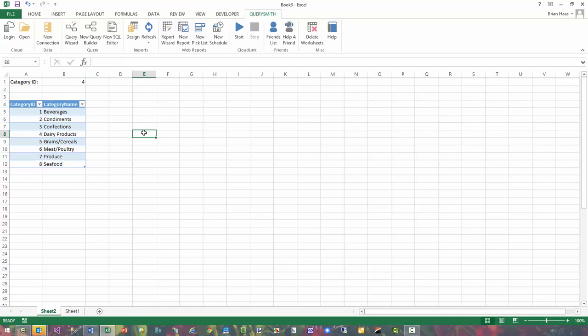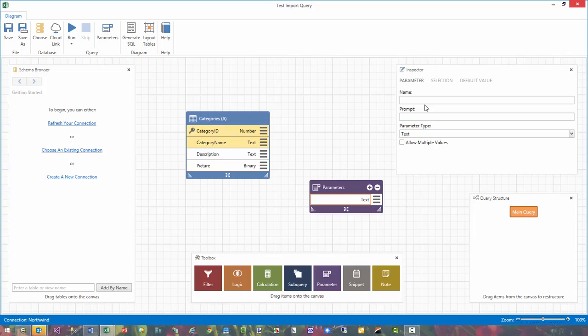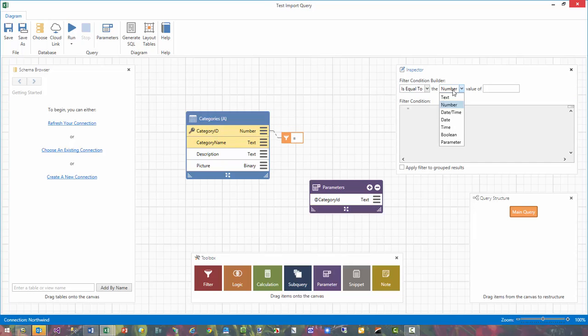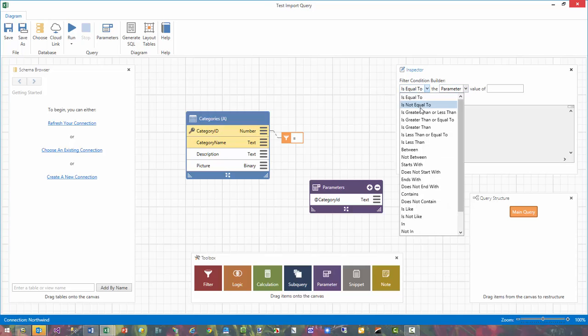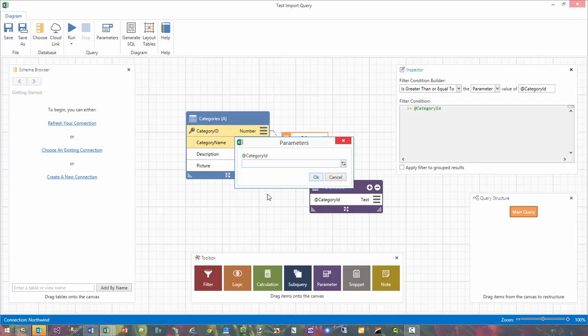So the way that we're going to do that, the first thing we're going to do is modify our query to accept an input parameter. So what we'll do is we'll take our query, we'll add a parameter, and we'll call this @categoryID, and then we'll add a filter to our category ID and say where it's greater than or equal to the parameter value of @categoryID. So what this is going to do now is when the query runs, if I had a sample value in there of 2, for example, this is going to return us only the categories where the category ID is greater than or equal to 2.